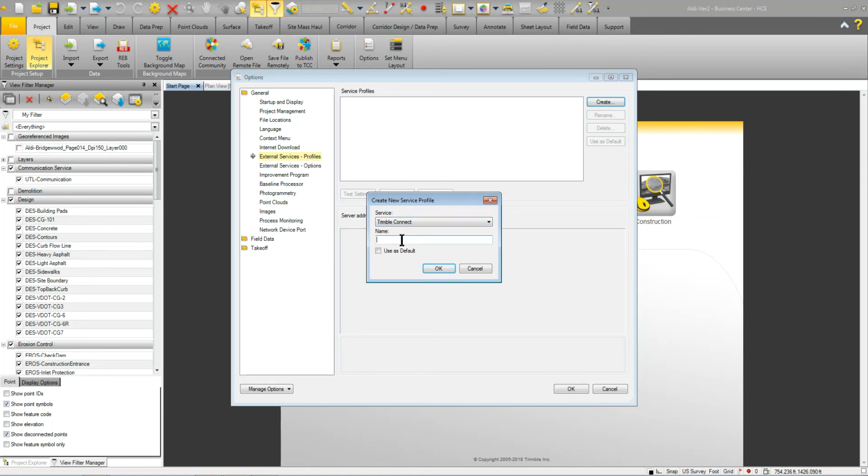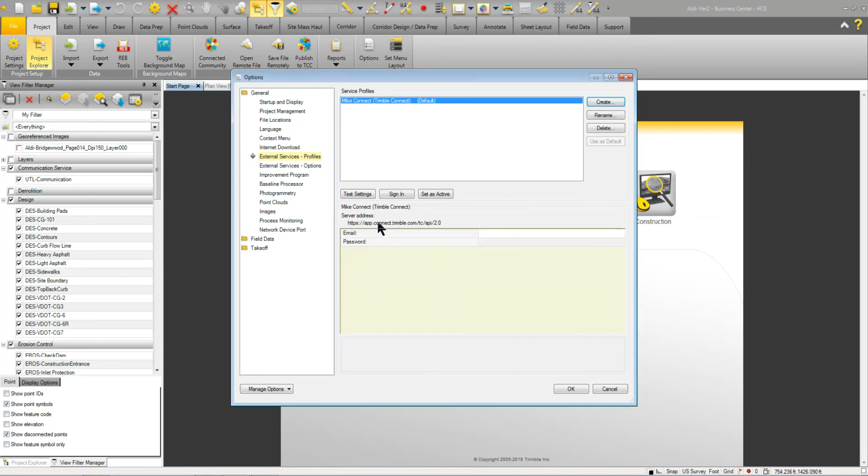And I'm going to call this Mike's Connect. We'll go ahead and make that the default, and click OK. And then you want to put in your email address and password. So I'm just putting in my email address, which is my Trimble ID, which I just created in Trimble Connect.